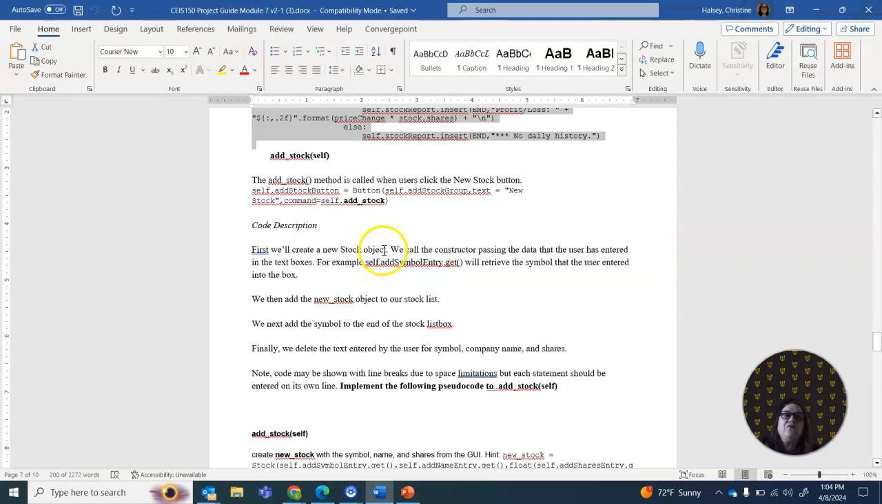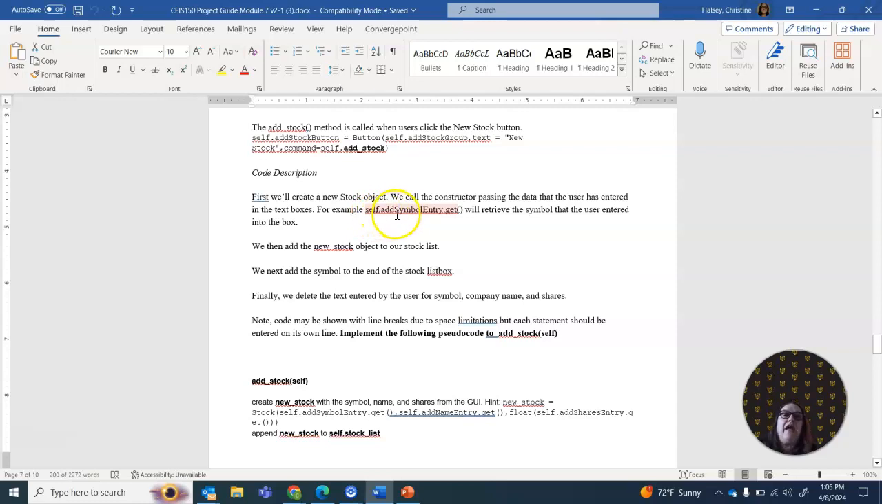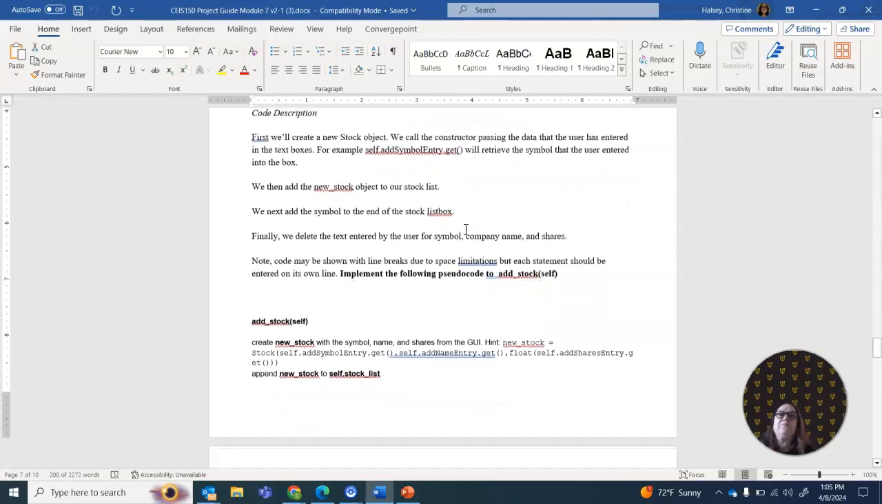Okay, and then we're going to get ready to set that up as a new stock. First, we'll create a new stock object, and then we call the constructor passing the data that the user entered. So self-add symbol entry.get retrieves the symbol that the user entered into the box. So before we were using the input command to get it from the console window. Now we're using the get command to get it from the window where the user entered the information. All right.